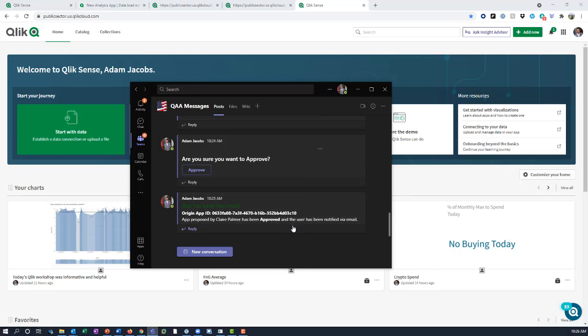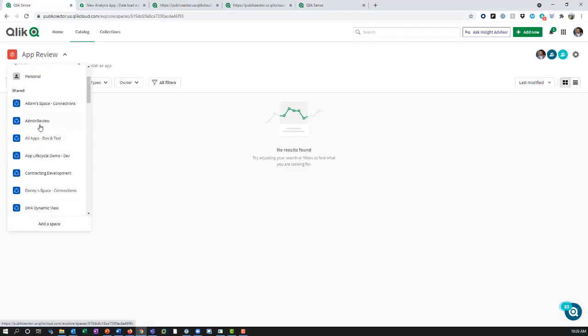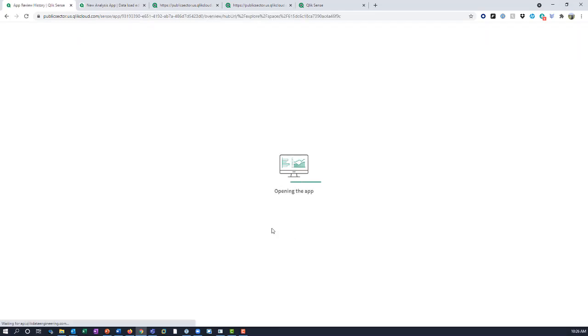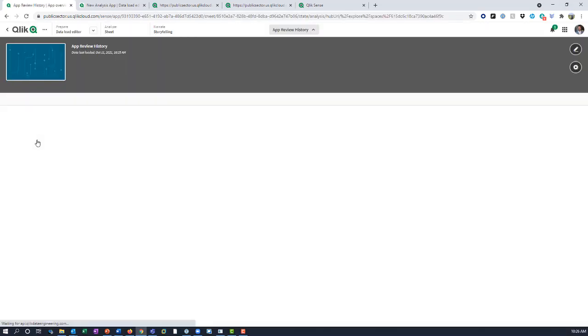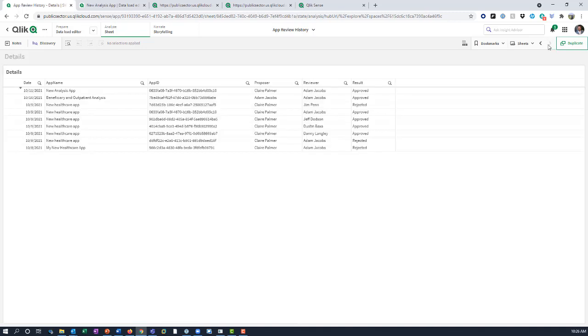And so now ultimately, we want to keep track of these approvals as well. So if we go back here and we go to our admin review space, there's an application in admin review that keeps track of what's been reviewed and what hasn't. So we're starting to build out a history here. This is of course a brand new workflow. Starting to build out a history here showing what has and has not been approved in our data. And if we go to Sheets here, we can see here is that approval.